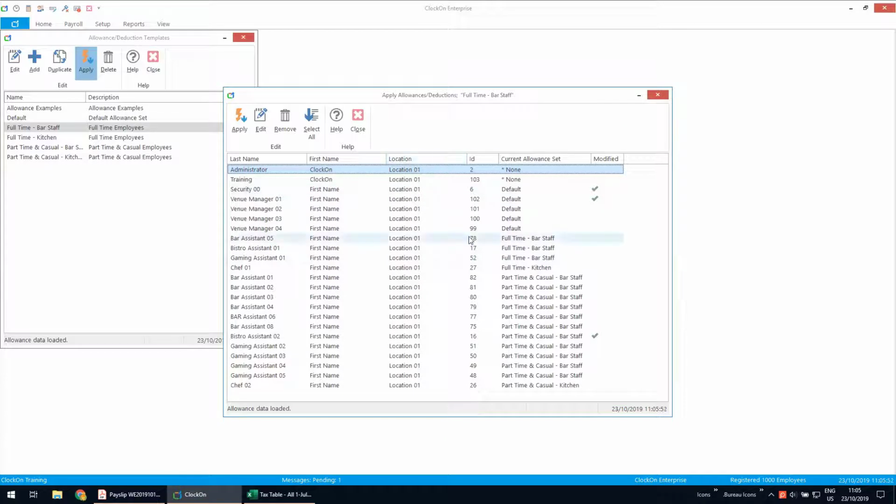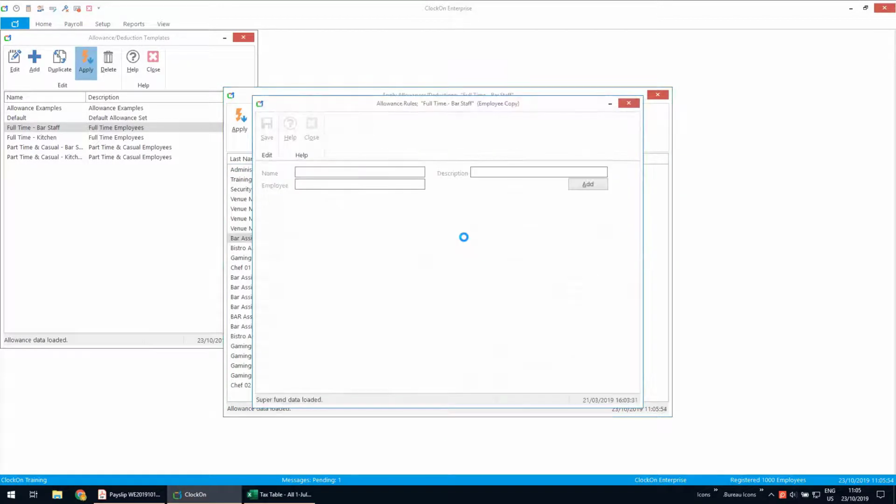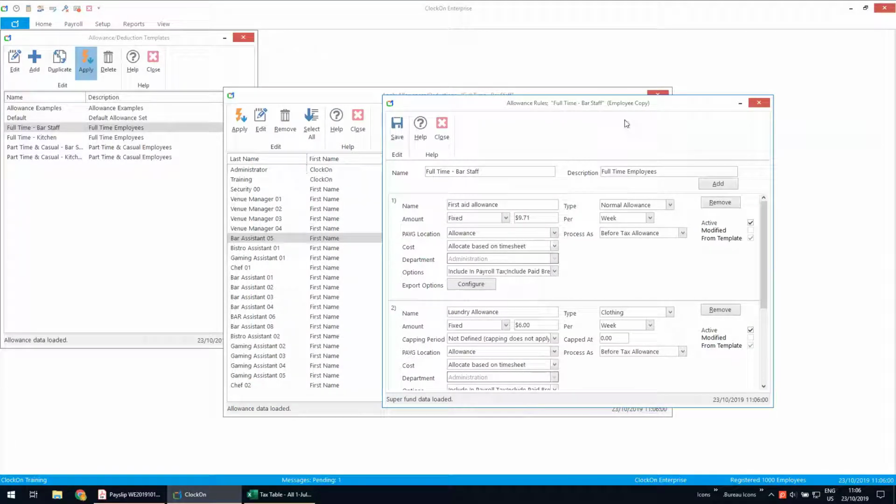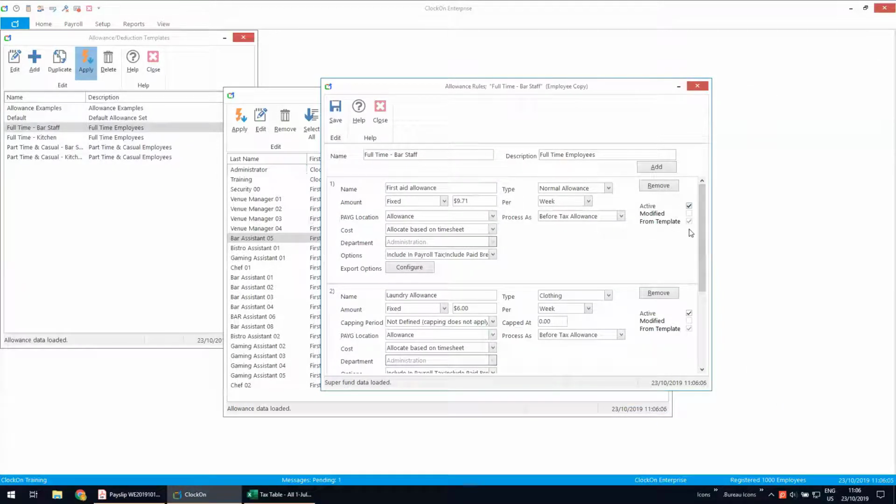When I'm in this particular screen, if I double click on the rule set for that person, so this is the bar assistant 5, this becomes their specific copy of that. And you'll notice down on the right-hand side, there are a couple of options. I can deactivate that allowance, so it leaves it in there, but it's not going to show up at payroll and not going to be paid. A modified tick means if I make any changes to this specific employee's allowance, it will have a modified tick. And From Template means that this current allowance is coming from the template.